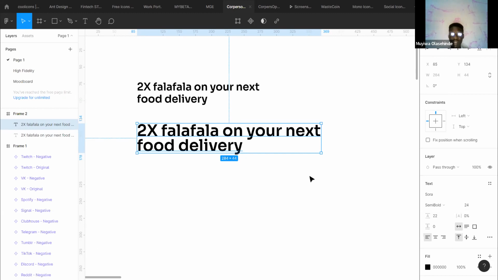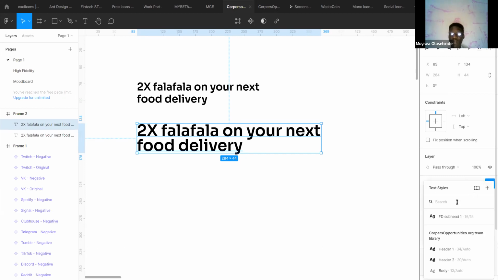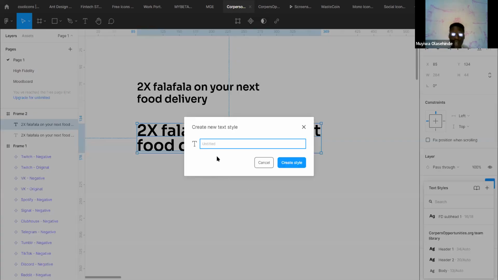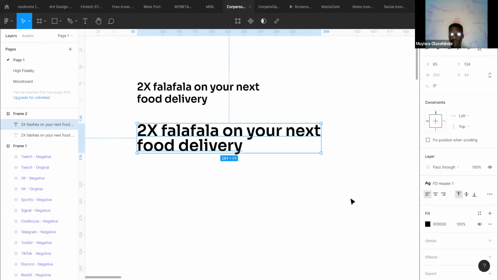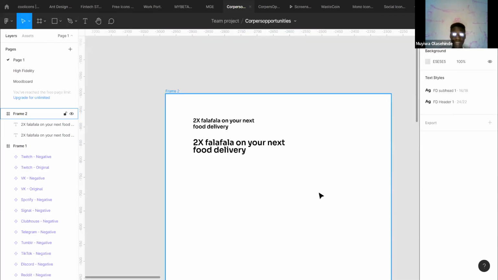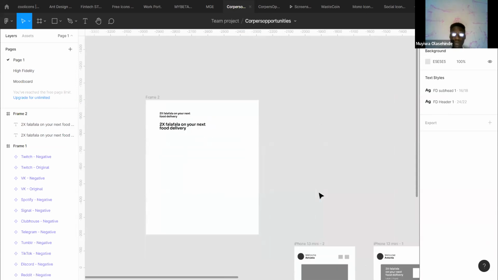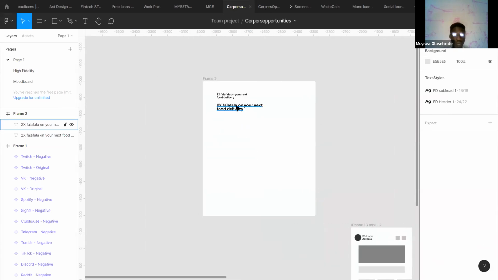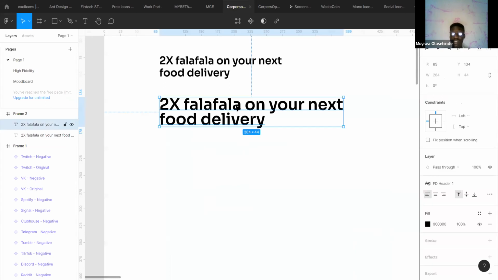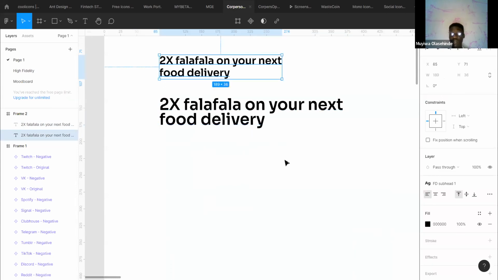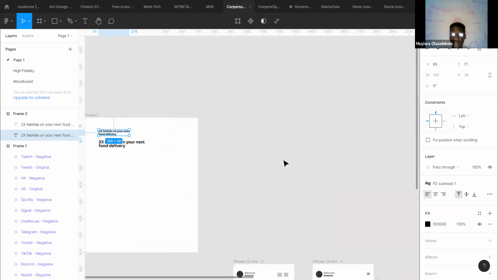So you want to extend that, then come here, create style, and say FD header 1 as a created style. Since this one has been created, I can even change it, but I think it's good in this semi-bold. And this one too is good in semi-bold. So I can come here.